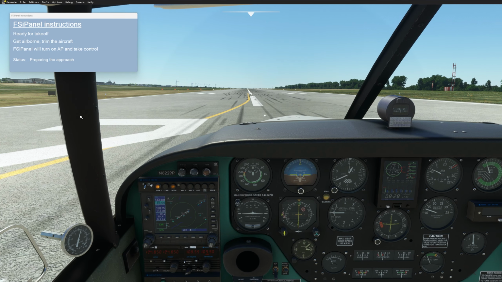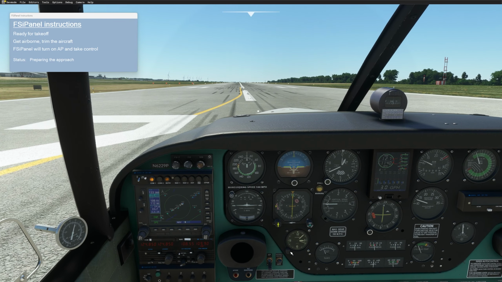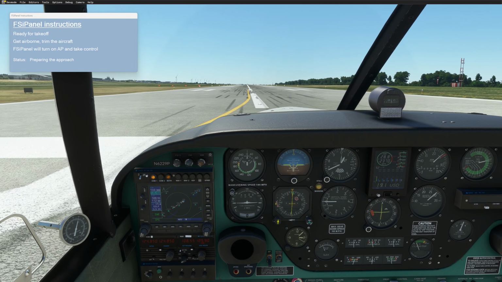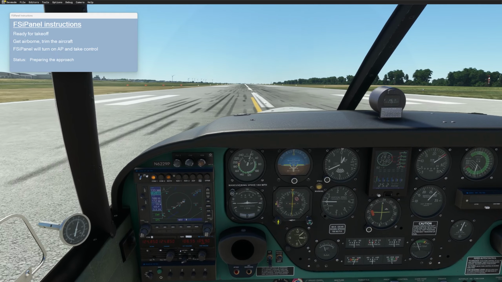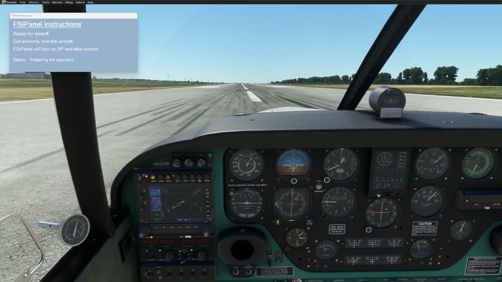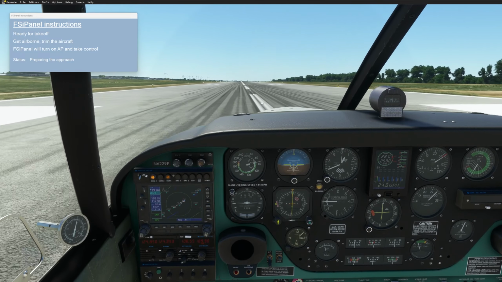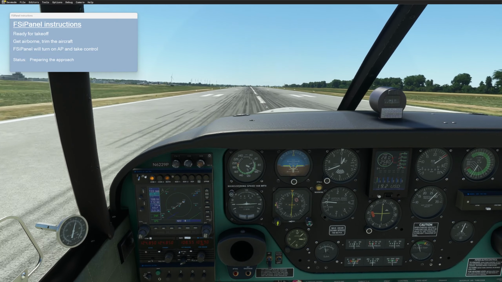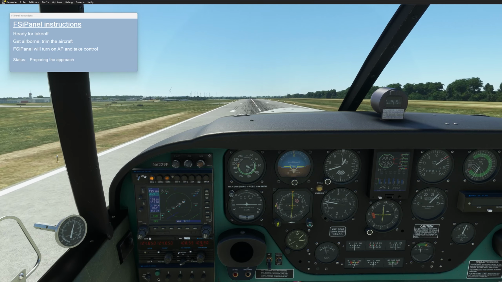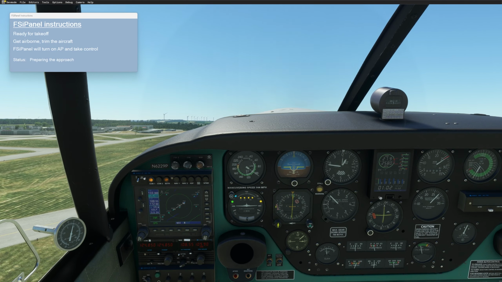So we are ready for takeoff. As you can see, get airborne, trim the aircraft, and let's see what happens. Brakes release, and let's go, take off. So full power, and we are going airborne. Airspeed alive. Around 80 knots now, we should get airborne. Here we go. I will not raise the gear, and I just try to climb at around 1000 feet per minute.